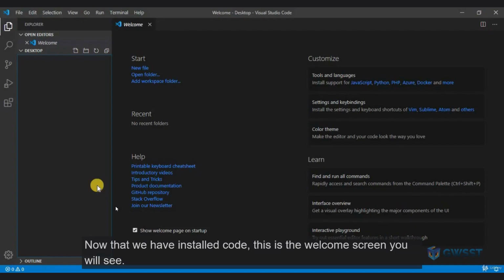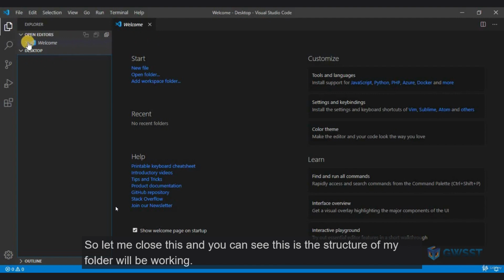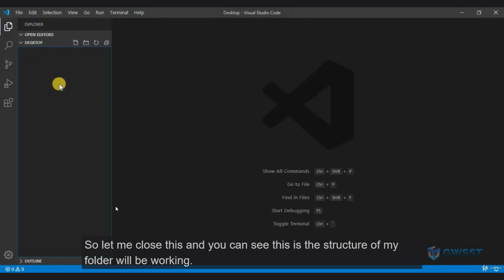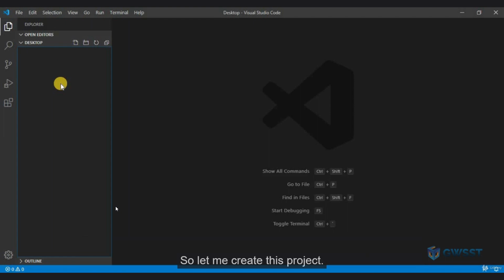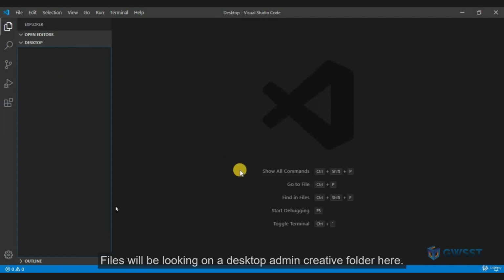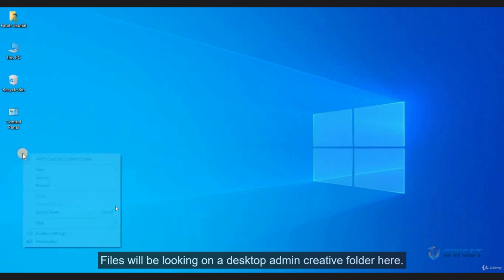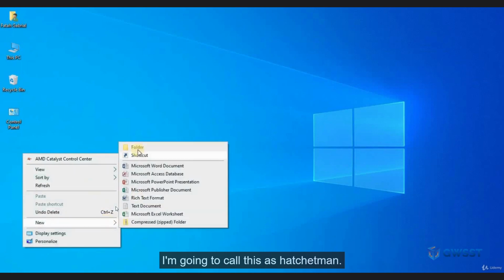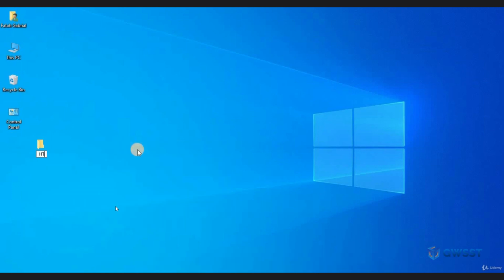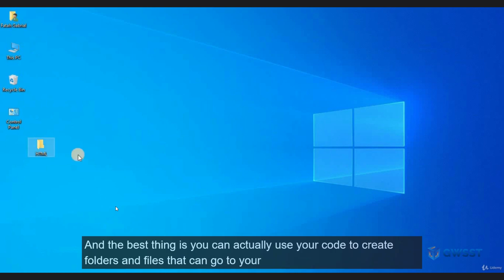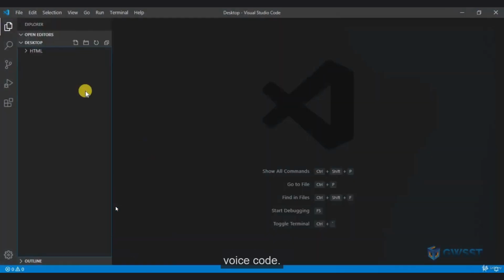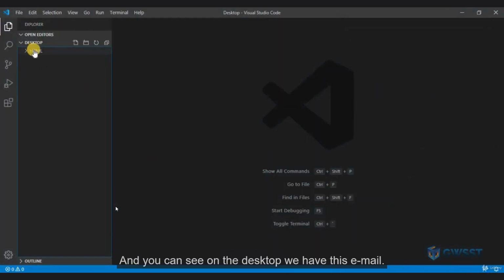Now that we have installed VS Code, this is the welcome screen you will see. So let me close this. Let me create the project files where we'll be working. I'm going to go to desktop and create a folder here. I'm going to call this HTML. And the best thing is you can actually use your VS Code to create folders and files. So you can go to your VS Code, and you can see on the desktop we have this HTML.